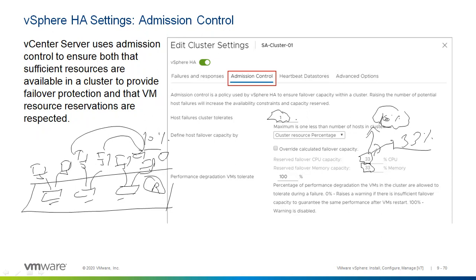So again, as I said, it all depends on the environment, how many hosts they want to maintain as FT. But the host resource you reserve for the failover, that capacity will not be available for provisioning. That's reserved space. Okay.